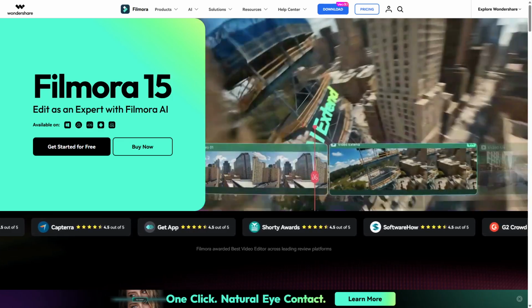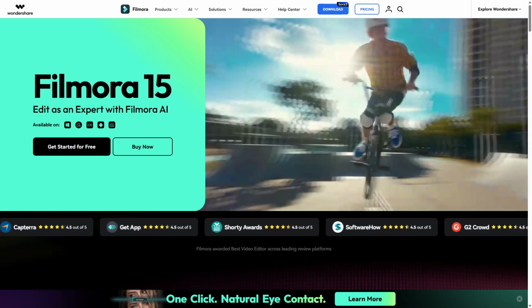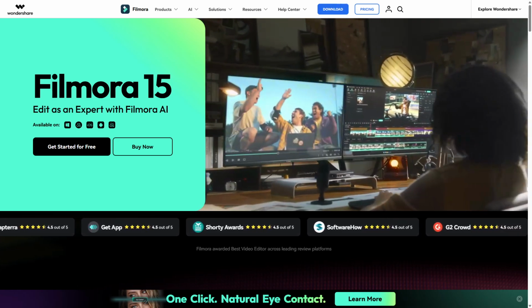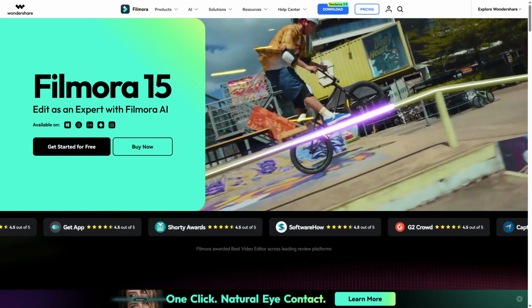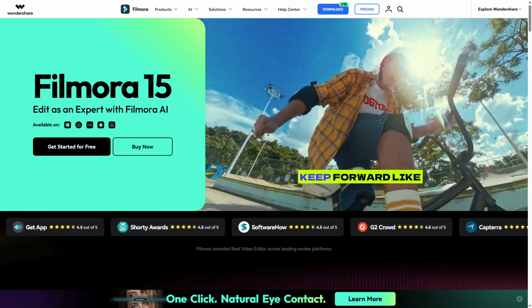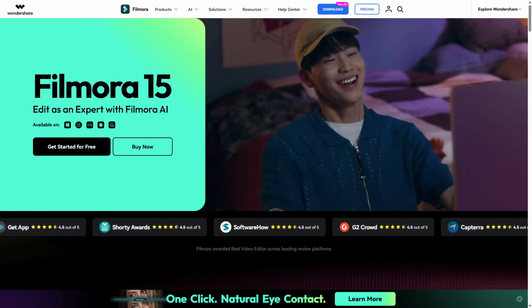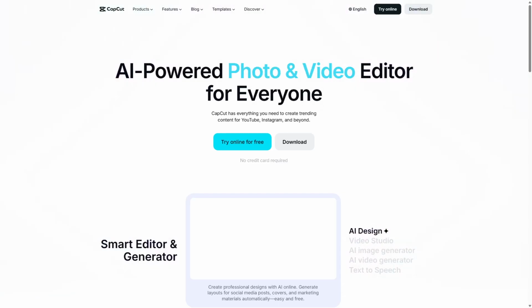Filmora versus CapCut. Which video editor is better? Choosing the right video editor can completely change how you create stunning videos without struggling with complicated tools. Both Filmora and CapCut offer unique features for different users. Filmora and CapCut are popular video editors designed for creators of all levels.